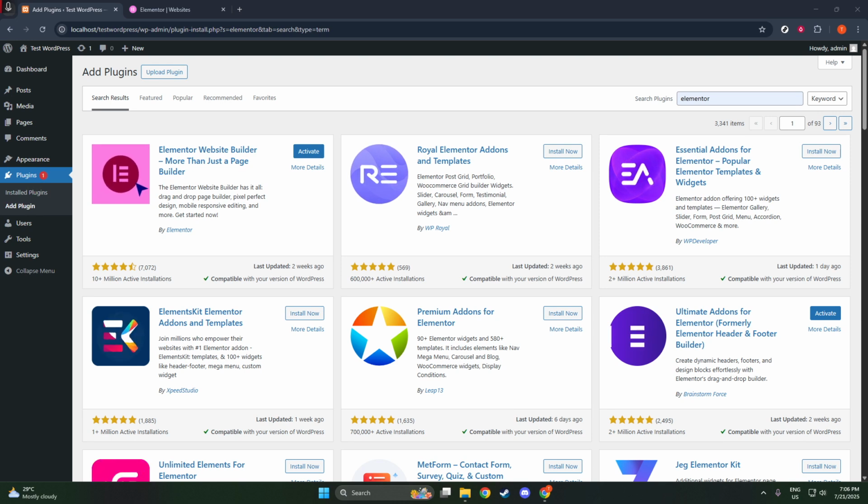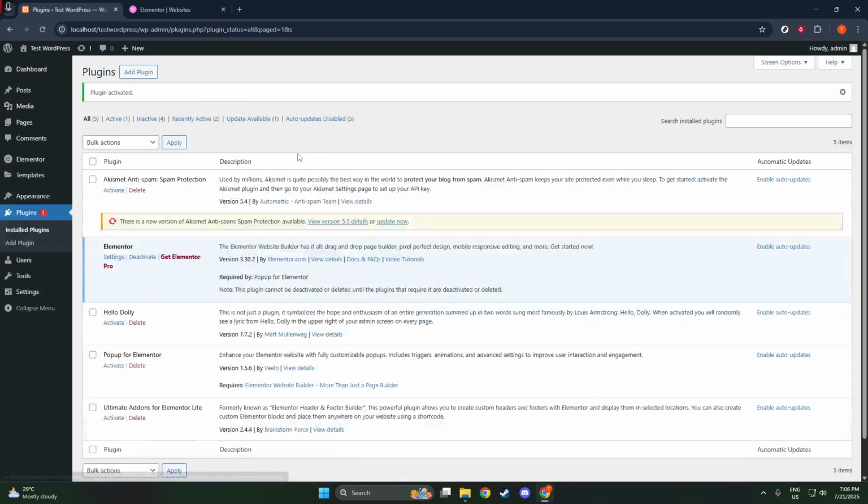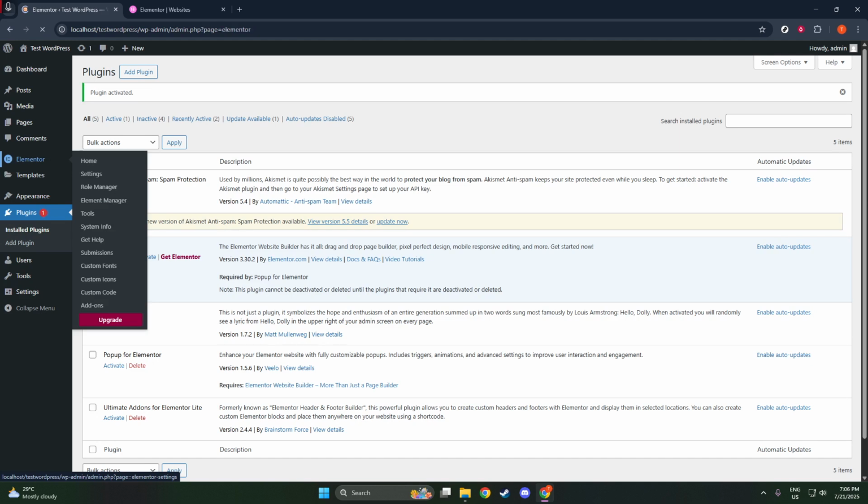Now that you're logged in, we're going to head over to the Plugins section. Look for the Plugins menu on the left-hand side of your dashboard. When you hover over it, you'll see a few options pop up. Click on Add New. This will take you to the Plugins page where you can discover and install new plugins to enhance your website's functionality.